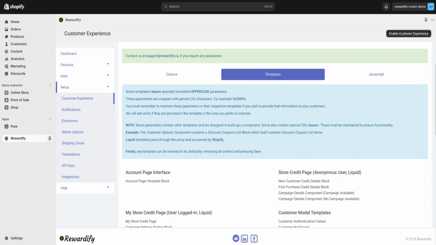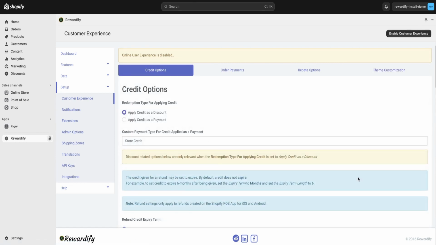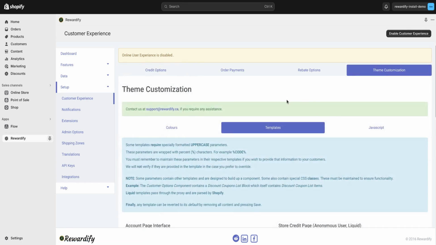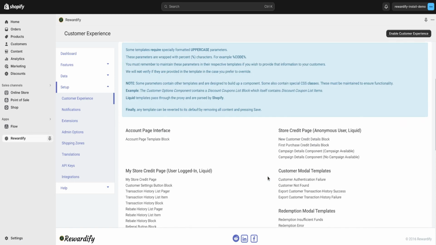From here, the next set of changes really depends on how you intend on allowing your customers to apply the credits they have in their account, which is controlled via the credit options in Rewardify's customer experience setup. Now, let's assume that you intend on allowing customers to redeem their credit as a discount code. Let's also assume you would like Rewardify to automatically calculate and redeem the maximum amount available. To do so, we'll go under the theme section and we'll make a couple adjustments to the templates.